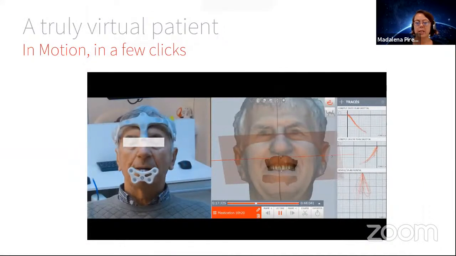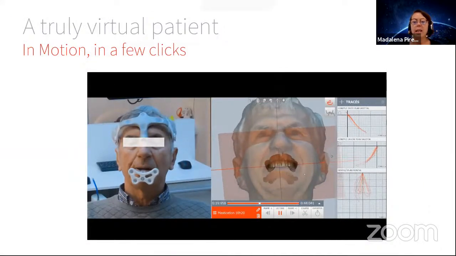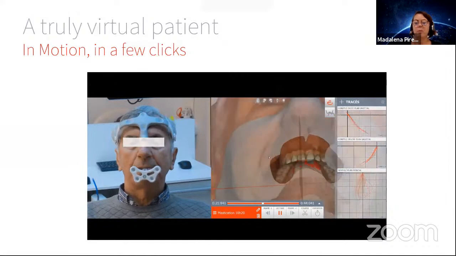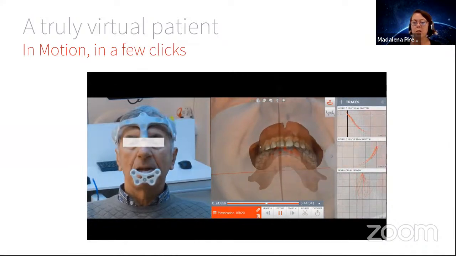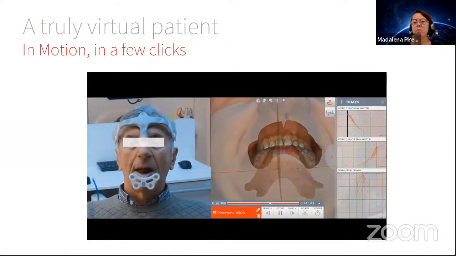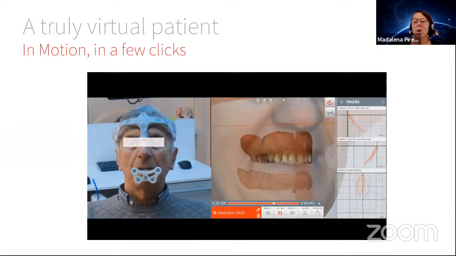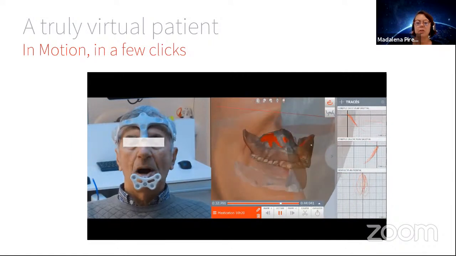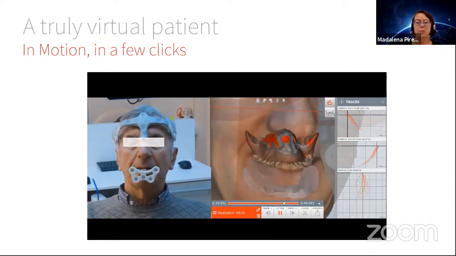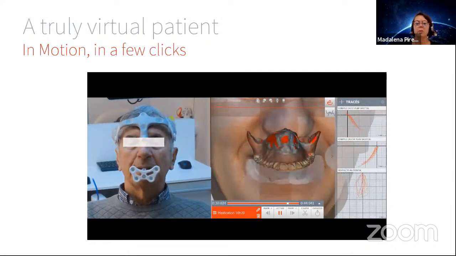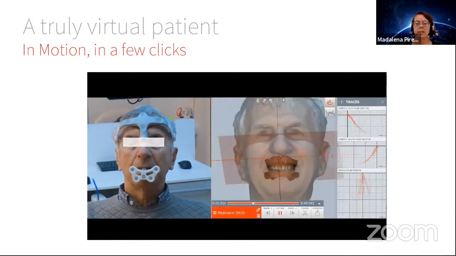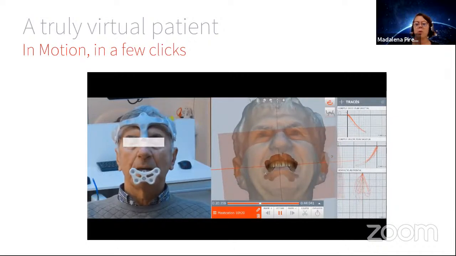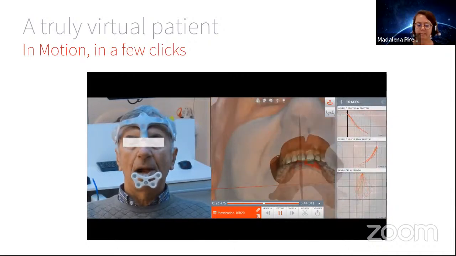Here, this is a little video to show that we also have protocols for edentulous patients. So what we do here is we scan the whole denture inside out, and this is the data that we are going to use in the Mojo to do the recording, and we're going to glue the little butterfly, the stylet, onto the lower jaw and record the patient's movements.